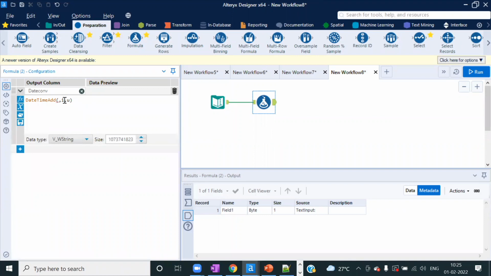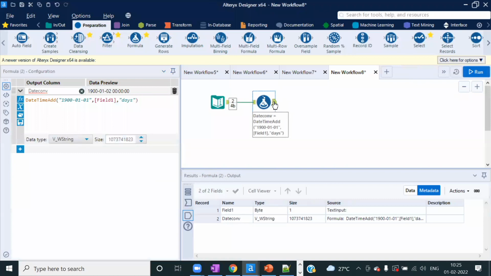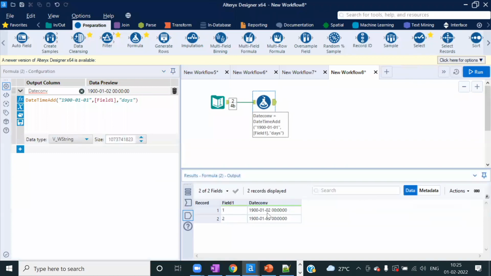So what is my date? 1900. It is fixed, right? Date basically. What is I? I is field 1, and then this is like 1, days. That is the number of days, right? Yes. So when I run it, see here. Isn't it nice?